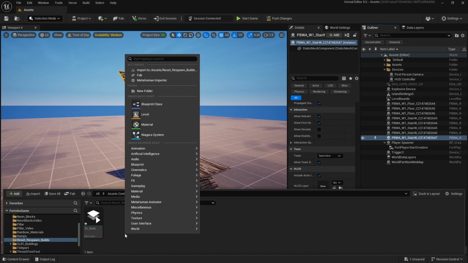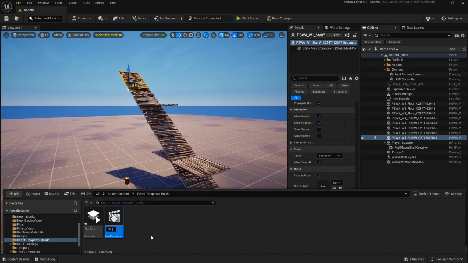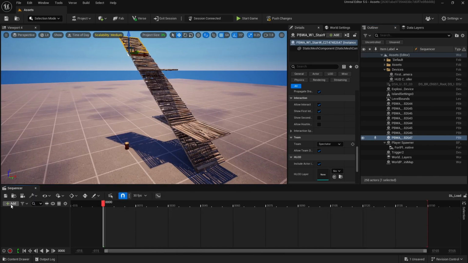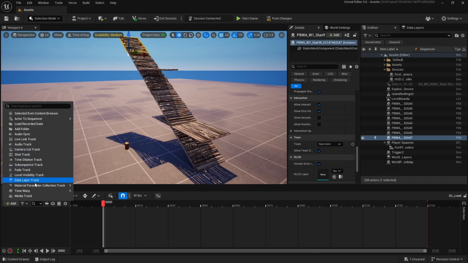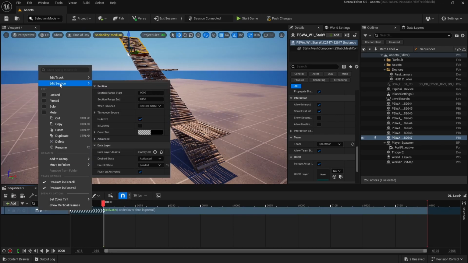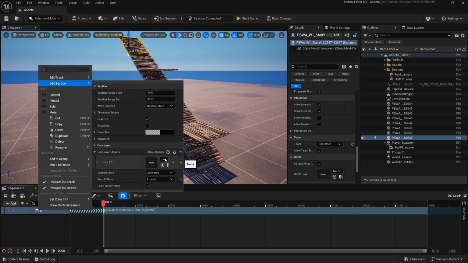Data layers can be controlled via cinematic level sequence, so first we will create one to load the data layer. Double-click it to open it in Sequencer. Now, we need to add the data layer in the sequence, so first add a data layer track. Then right-click, Edit Section, and add the data layer asset. Then set the desired state to activated.